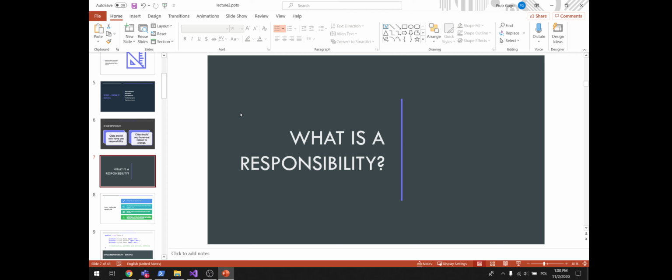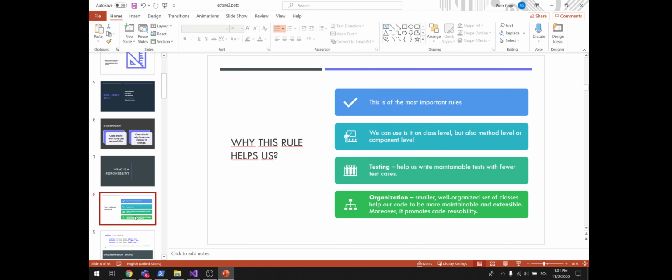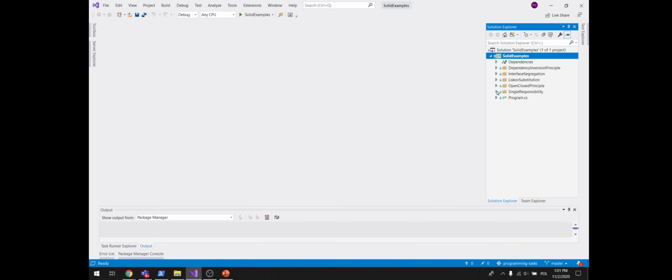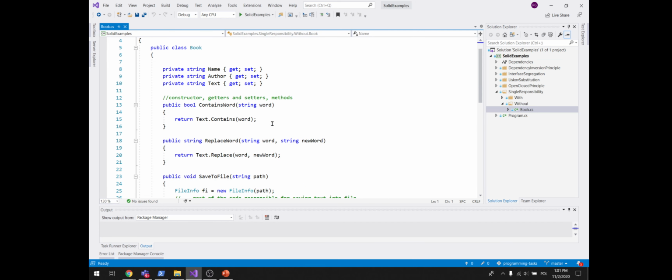Second thing, very often we divide the code between classes based on the technical part, so based on some implementation responsibilities. So an example of it will be as follows. As we discussed, this rule is one of the most important ones, but I will show you an example. So we have a single responsibility principle here, and let's take a look.